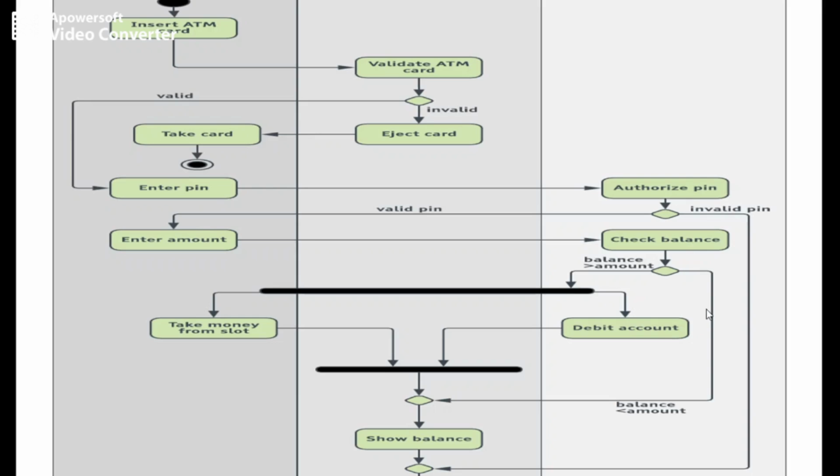Are you understanding the condition here? If the balance is greater than the amount, that is, whatever amount you have entered is less than the balance, then you can take the money from the slot. Also your account will be debited. Immediately you will get an SMS that this much has been debited from your account.